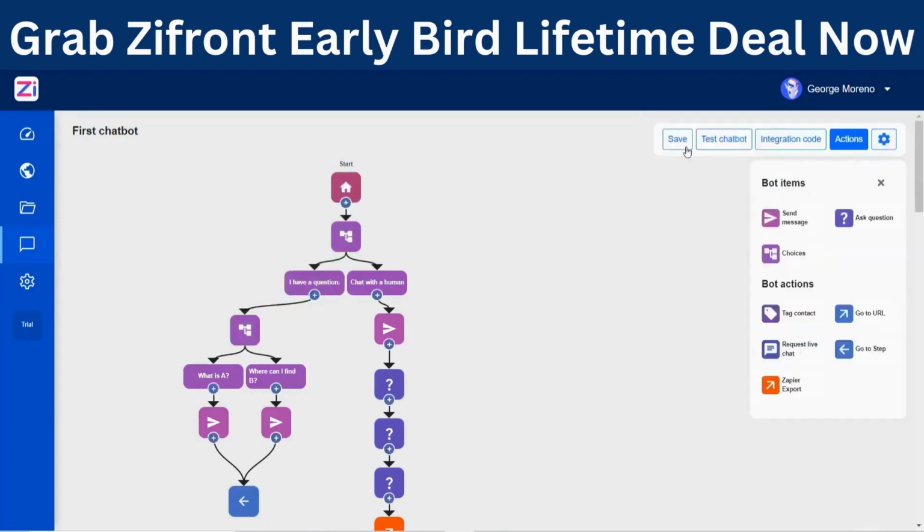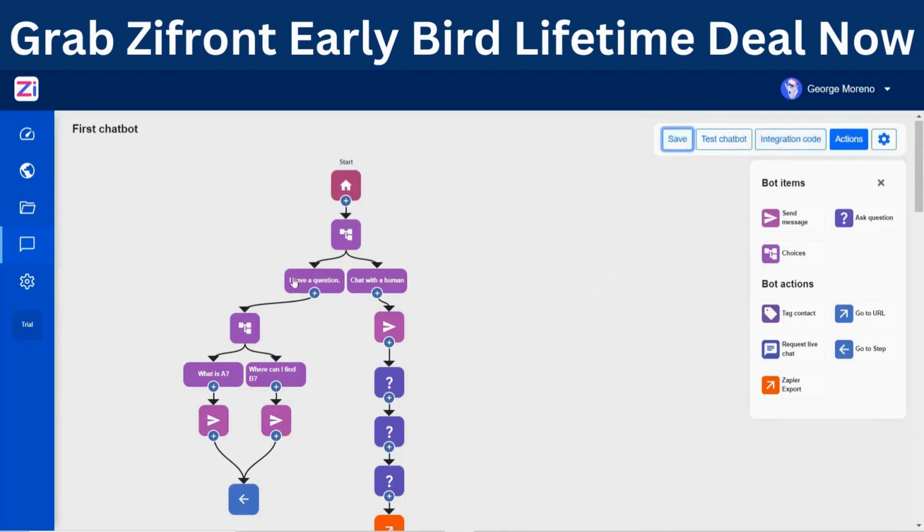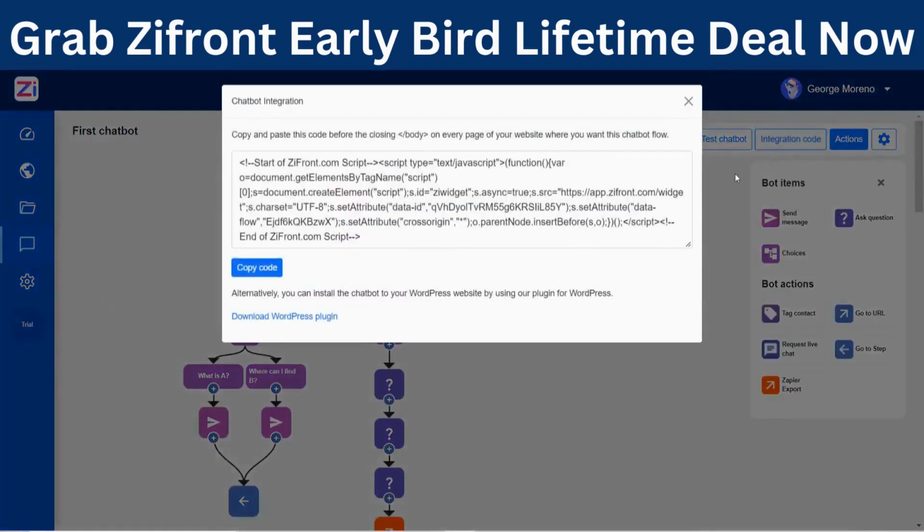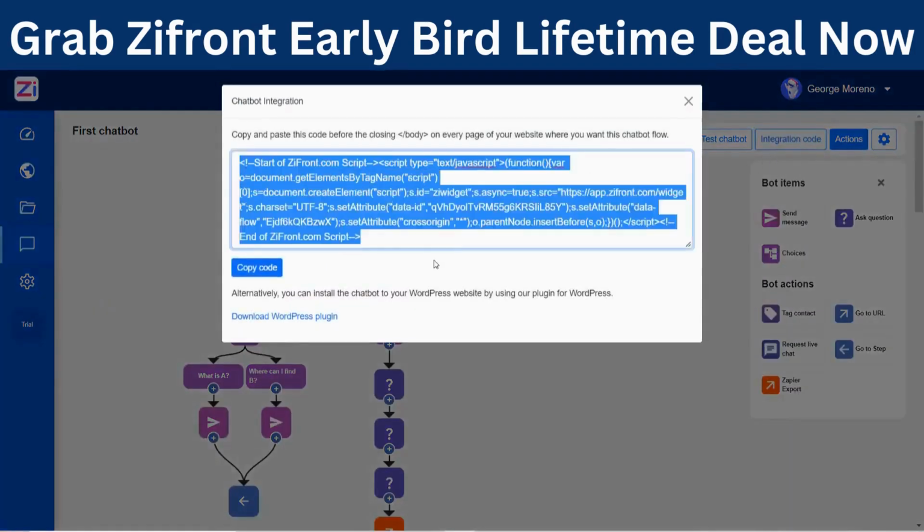Of course, we can then save the chatbot, and then if you want to install this chatbot on the website, you click on integration code, and it will supply you with HTML that you can use to integrate it manually. But we also have some other integrations. For example, we have a WordPress plugin. So if you have a WordPress website, you can easily install the widget and configure it.